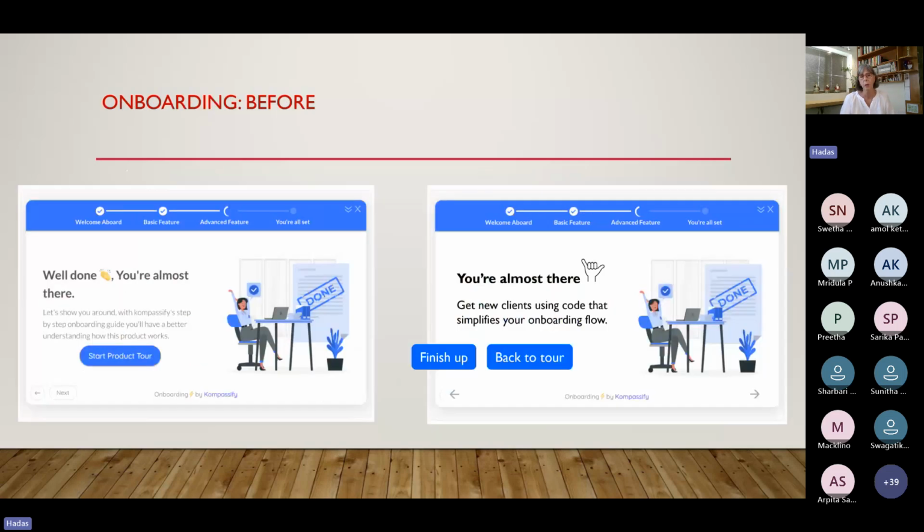So I took a second, I jumped into the website of the company, saw what it was they did, and this is not perfect, but it just gives you an idea that you're almost there. Get new clients using code that simplifies your onboarding flow. You don't need the company name, they know where they are, it's also at the bottom. And then the button can simply be Finish Up, which would apply to pretty much every stage, or Back to Tour.